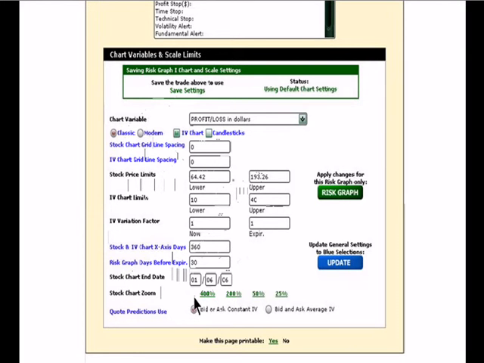Rather than zooming in and zooming out manually, all you need to do is click the green text with the amount you want to zoom in or zoom out, and Platinum takes care of the rest. After you've made any changes in the chart variables and scale limits area, you'll want Platinum to recalculate them by clicking the green Risk Graph button.